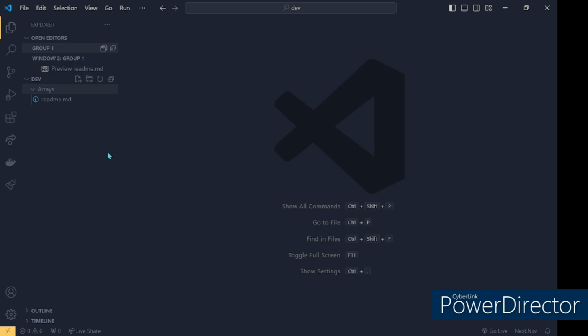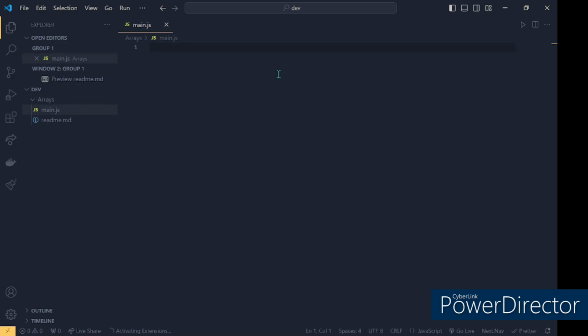So we'll create a file here which will be our entry point, or the file that will contain all the JavaScript that will ship to the browser. So here we'll create a JS file. You can call it main, whichever name you choose. I'll create main in my case.